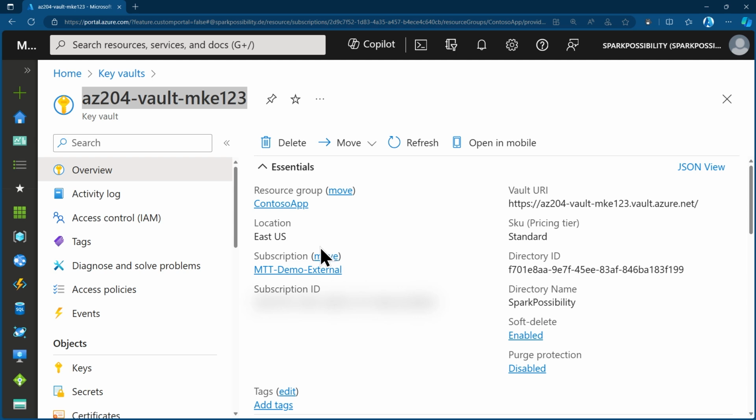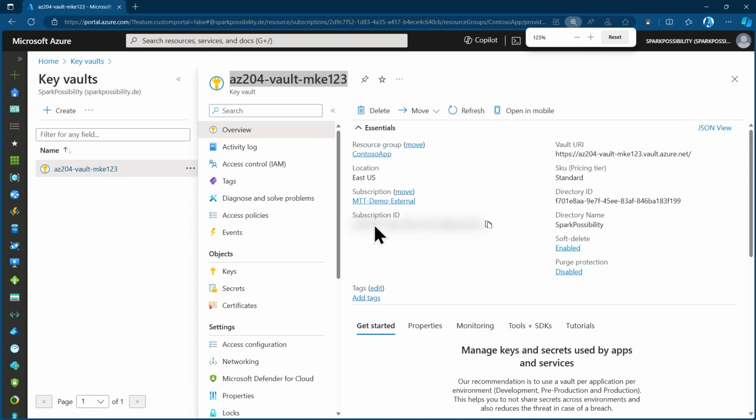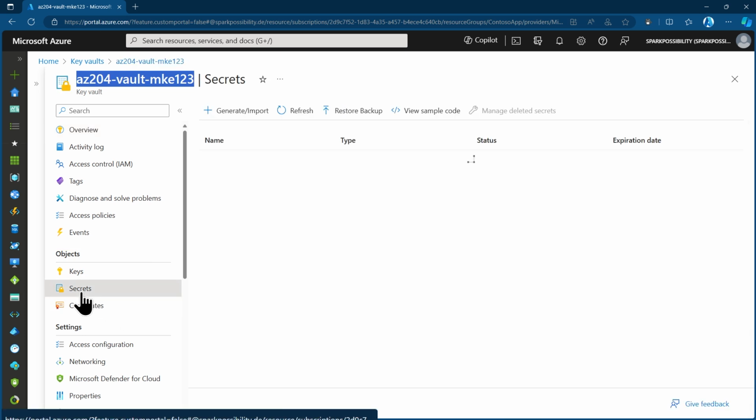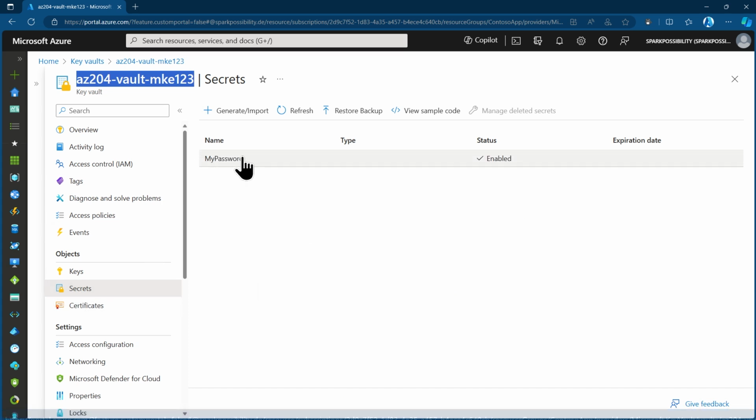Let's have a look at the side from the portal. So how does it look in a portal? I have now the Key Vault open here, and you can tell on the left-hand side, we have these different object repositories. We have keys, we have secrets, we have certificates. Now, I created a secret. So if I open this up, you can tell, yeah, that's my password. This is what I just entered.